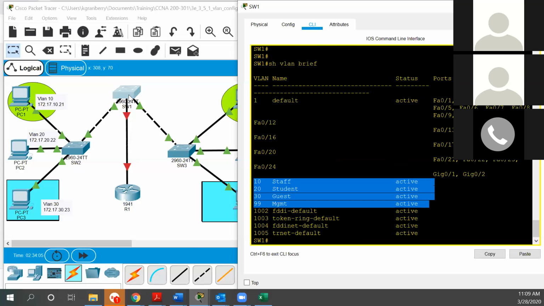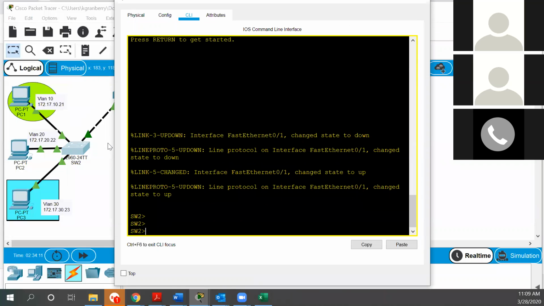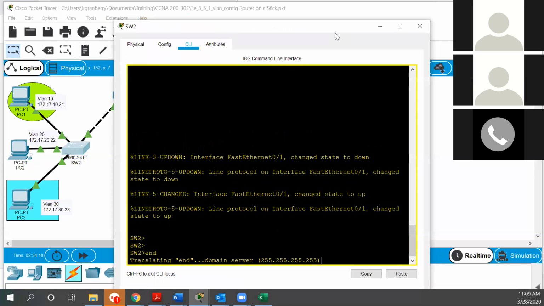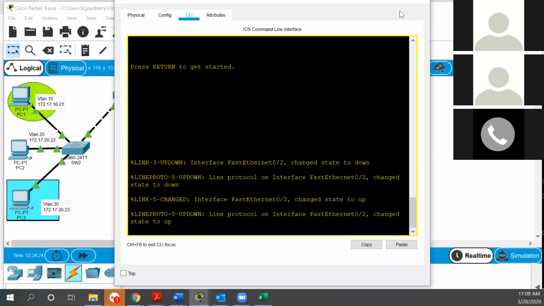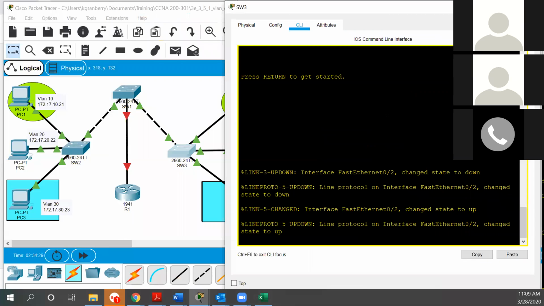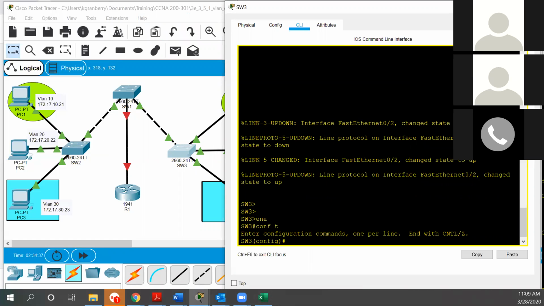So basically I need to do the same thing on the two other switches. So go to switch 1. Okay. While I'm waiting for that, let me go to switch 3. That's the no IP domain-lookup command to disable it. Enable, config, no ip domain-lookup.